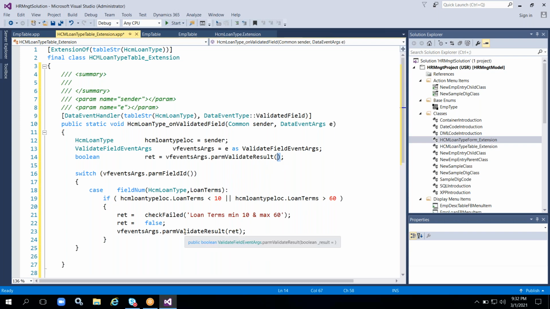But here, validate result, I am writing the current value. I mean false I am storing here. False I'm storing. So automatically the system will throw an error message and the value will not be accepted by the system.